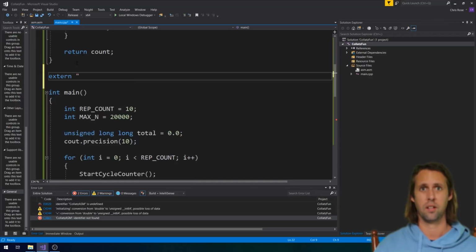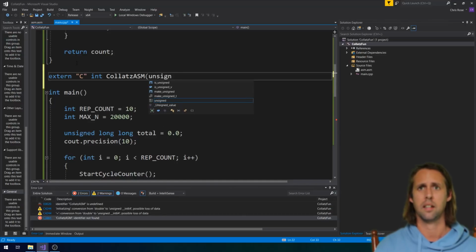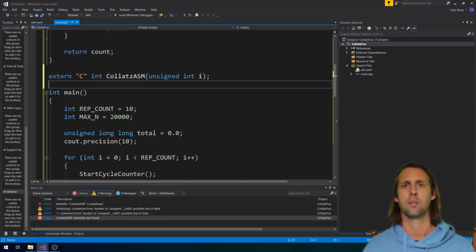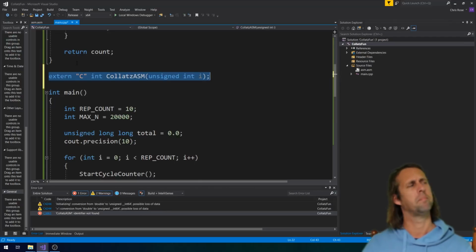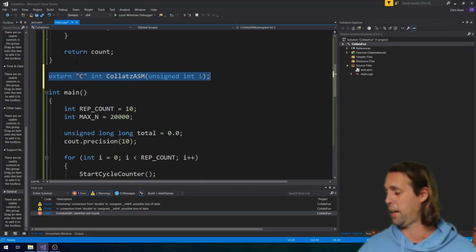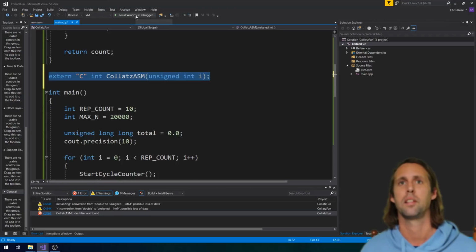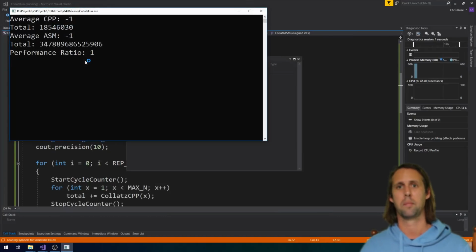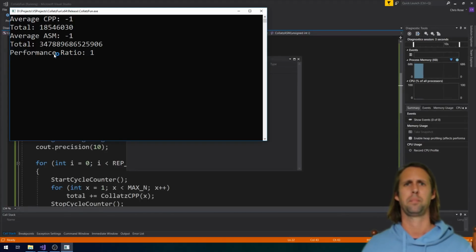Extern C, it's an int. It's called Collatz asm, and it takes an unsigned int. I'll call it i, though you don't have to supply a name. Sorry, I forgot to put the declaration in. We will have to put that in, otherwise it's not going to know what's going on. We'll hit run and see what happens.